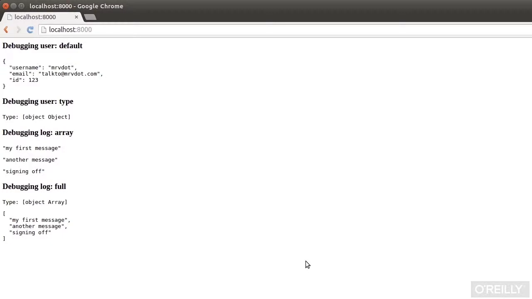that we do in fact have four very different ways of debugging this info. The standard default, which is just a JSON output. Type, and again, you can see we have this bracket object Object for the sake of JavaScript's typeof property. Array, which simply takes each element and iterates over it, printing out each instance as a debugged element. And then finally, full, which again now gives us object Array because that's what our log is, and the JSON representation of those messages.